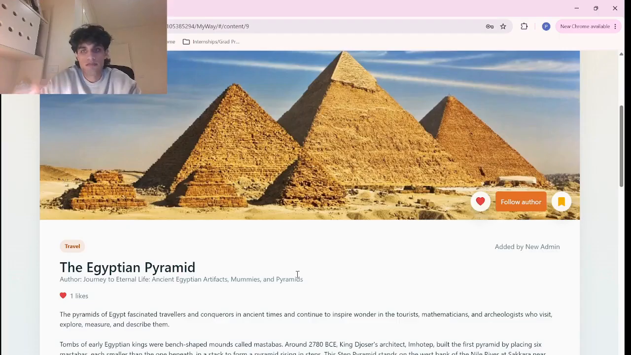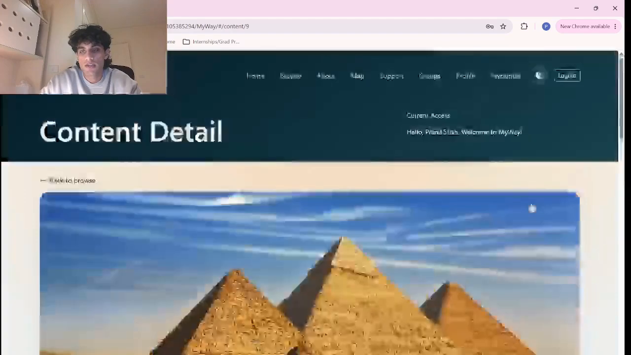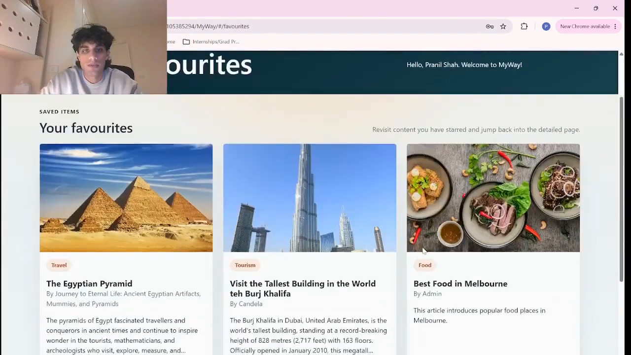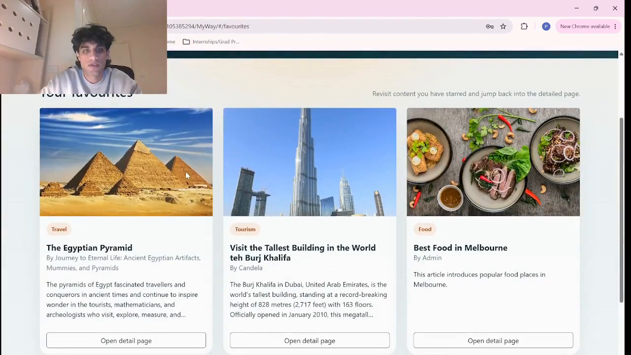This then follows on to the next feature I implemented, which was the like and favorites feature, which allows users to dislike and like a post and save it later for viewing. So here it's currently saved as a favorite, so it'll appear as the latest post that the user has liked, essentially.